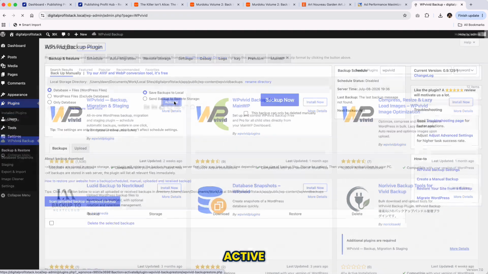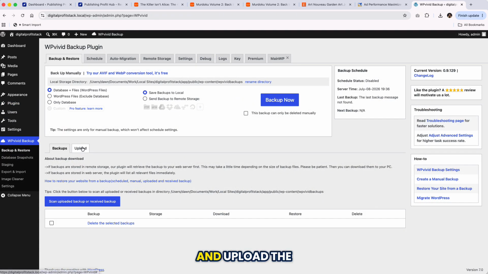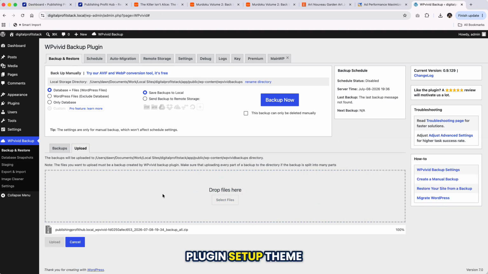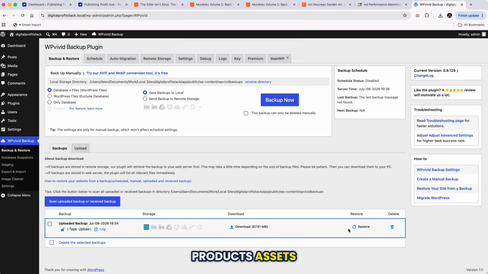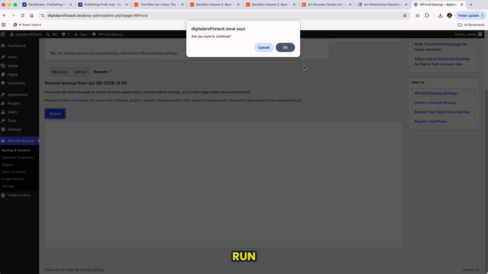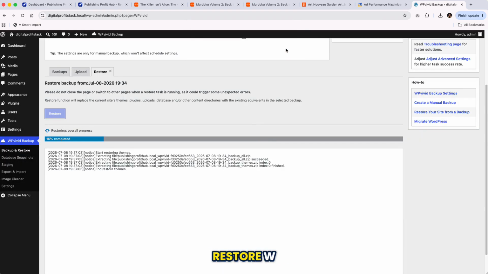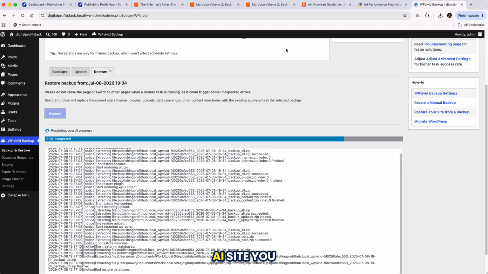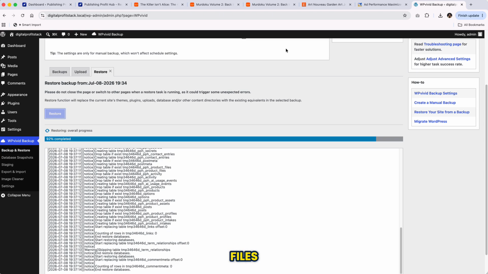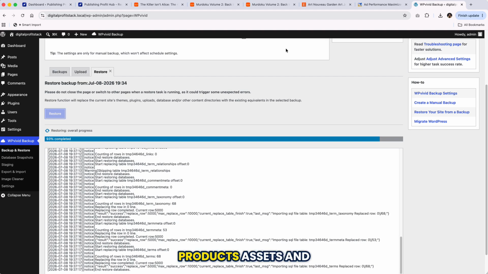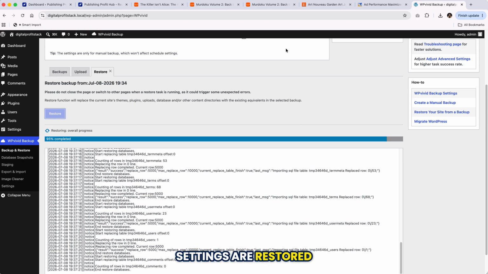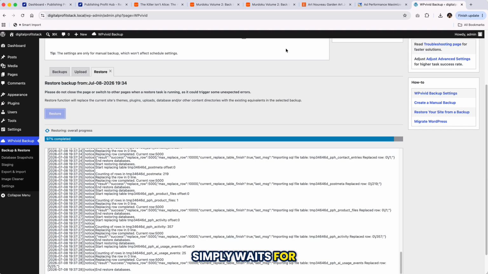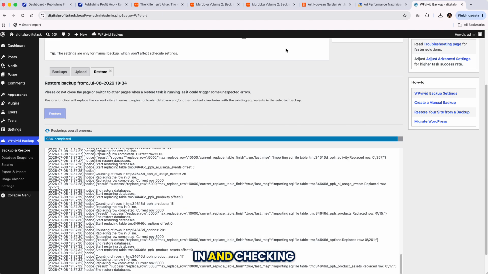After WPvivid is active, I go into the backup and restore area and upload the provided site package. This backup contains the starter site structure, plugin setup, theme settings, products, assets, and database content needed for the demo system to run. Once the package is uploaded, I start the restore. WPvivid replaces the fresh WordPress site with the prepared Digital Profit Stack AI site. You can see the progress log as files, database tables, options, products, assets, and settings are restored. During this step, the site is rebuilding itself from the package, so the user simply waits for the restore to complete before logging back in and checking the dashboard.